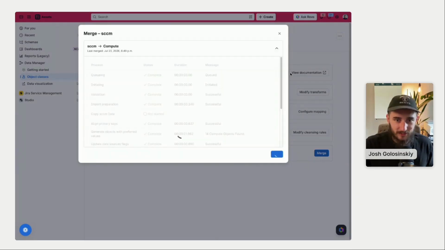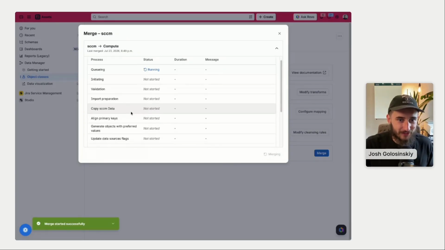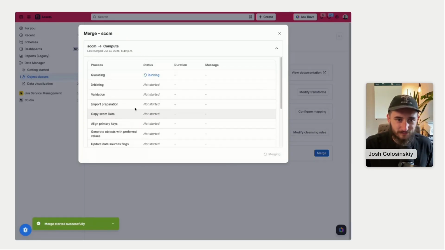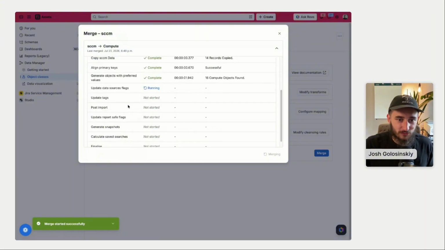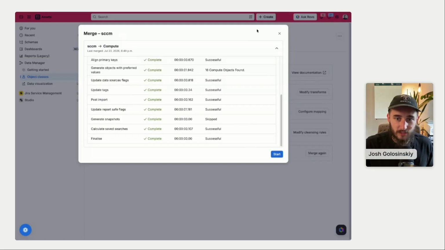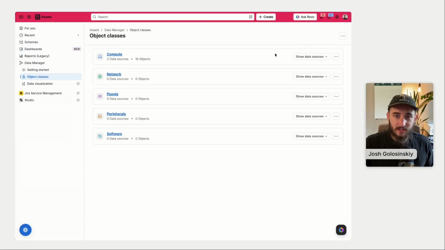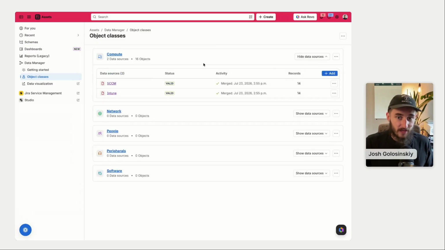Sometimes Jira can be a fun tool to use. You just don't know why things fail randomly. So let's see, let's run this one, see what happens. And once this is done running, looks like it's working this time. What we'll end up with, perfect, is an officially imported and ready to go object class with all of the correct and updated information and data.